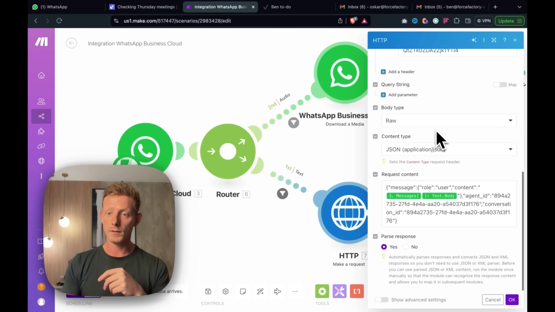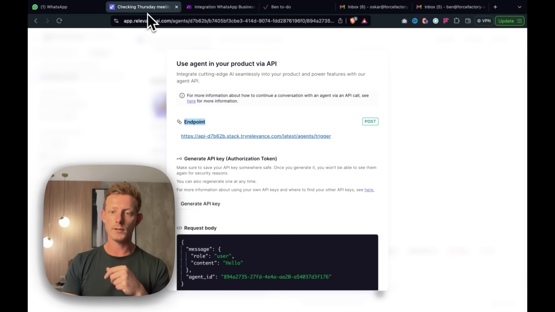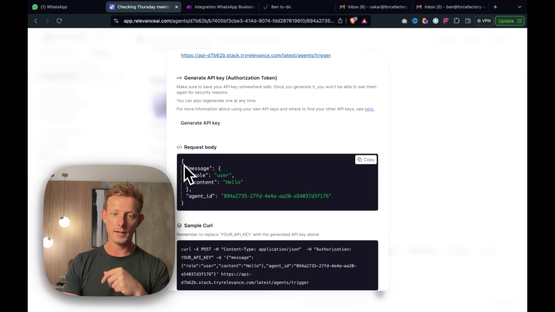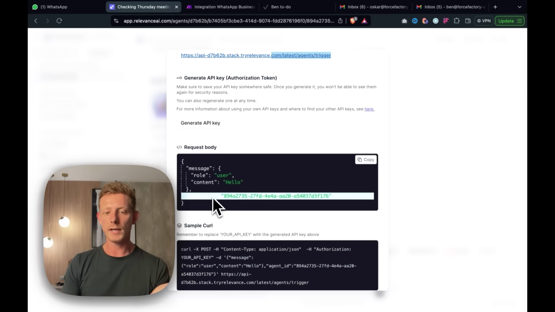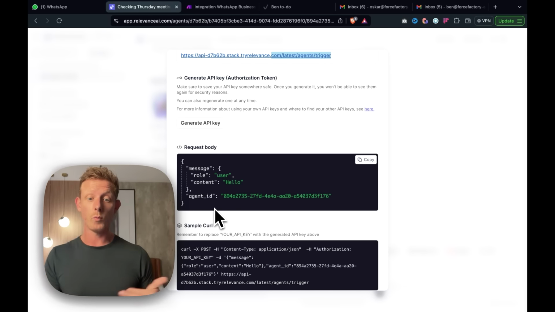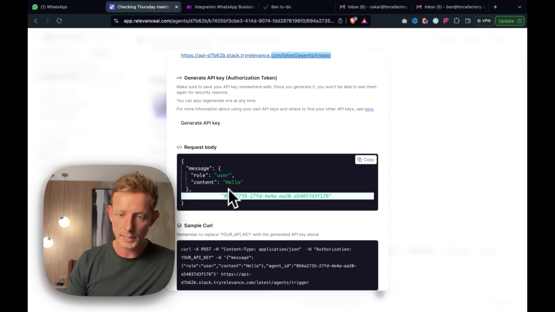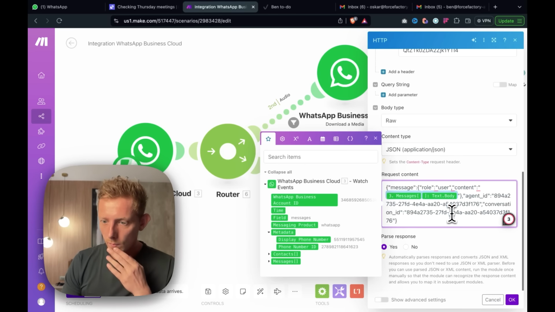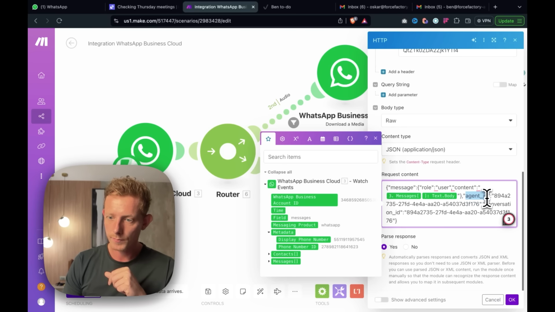Then down here, you select body type raw, content type JSON, and here you put in the request body, which you can also find here. Request body is right here. You copy this and paste it in. This tells Make.com or the API which agent to trigger, so that's the agent ID. Now, we added one more thing here, besides the agent ID, so it knows which agent to trigger. We have another one, which is conversation ID. Now, why did I do that?